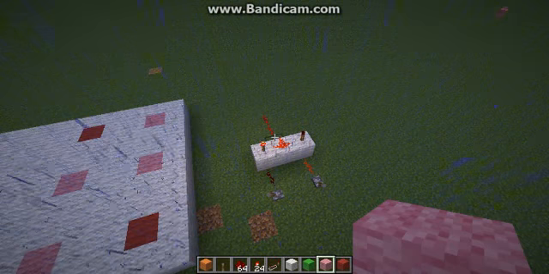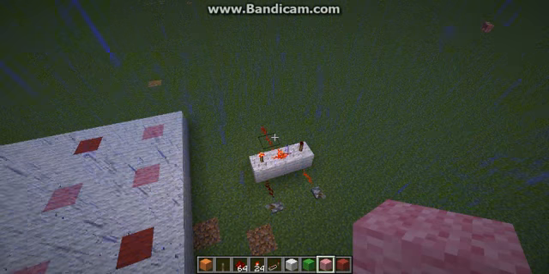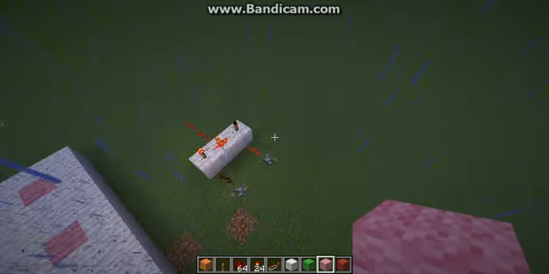Hello everyone, my name is James Ryan and I'm here to teach you how to build a computer in Minecraft. We're going step by step from the ground up. So let's see what happens here.